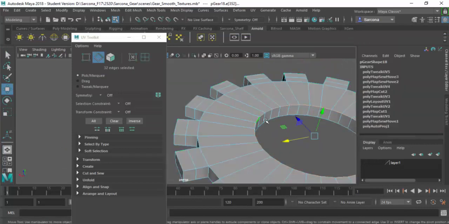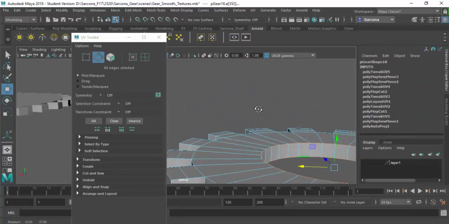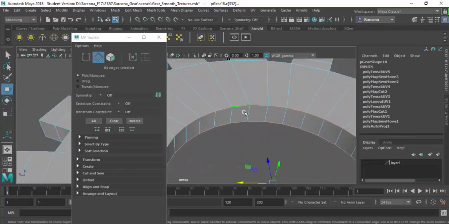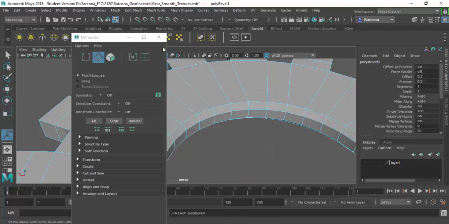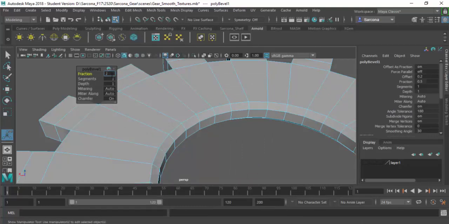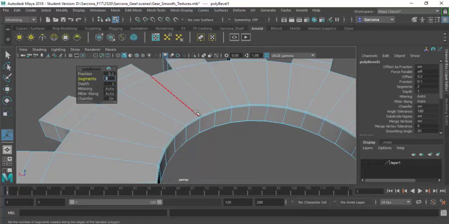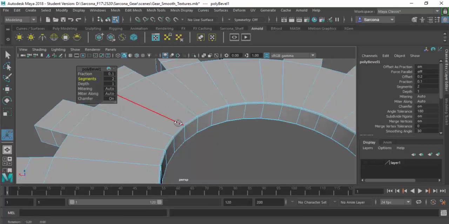Now what I want to do is add a bevel to this. So I'm going to go to all of these areas like this, and I'm going to add a bevel. Now this is the long way to do it. Let me close that. There you go. So I put 0.1 here, 2 there.